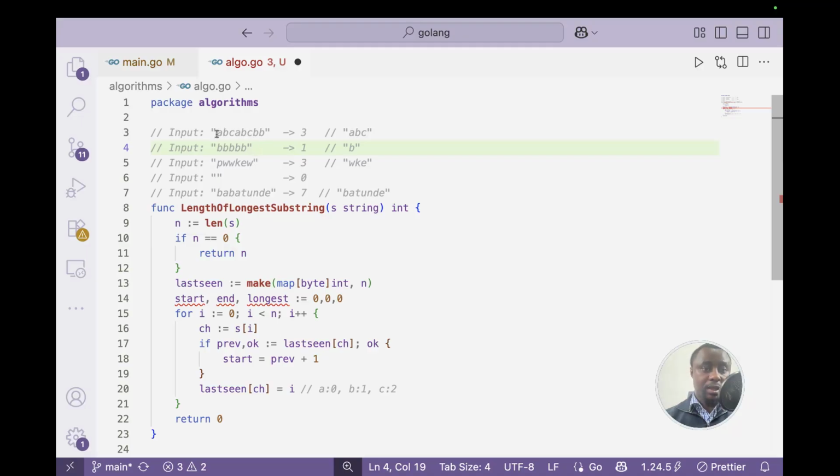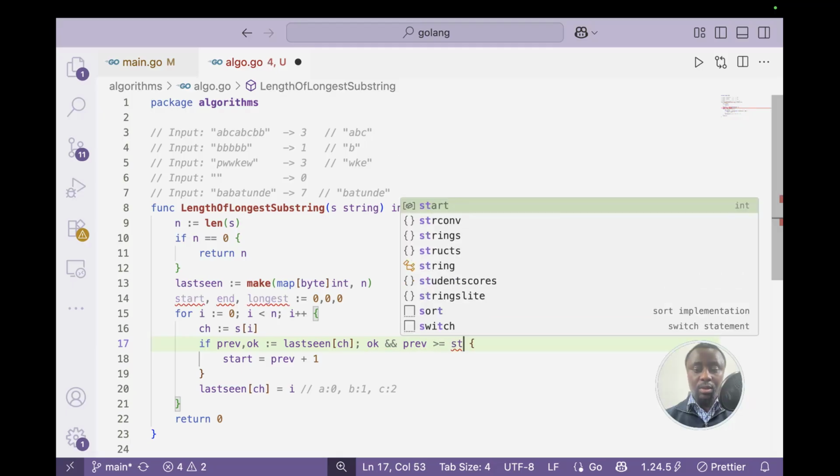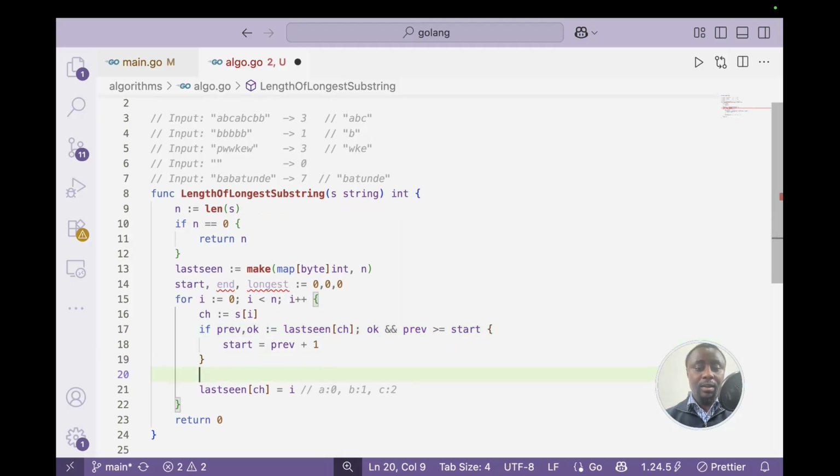Is it pointing to the first A? And now I need to find a way to calculate from the second A all the way to the first A. Something else I need to do is ensure that the start will not go out of range, that the index check doesn't go out of range with previous. So I can do this and say previous is greater or equal to start. Just ensure that.